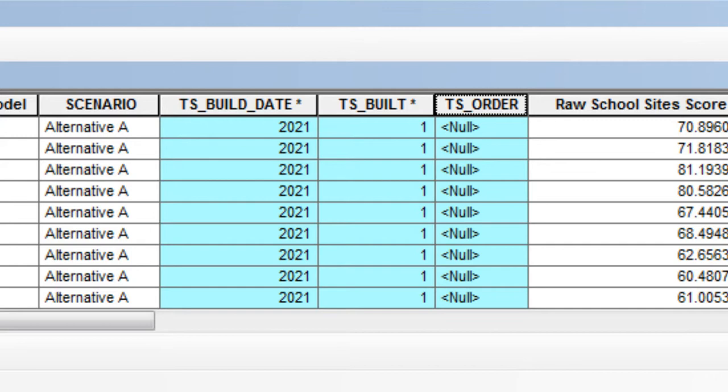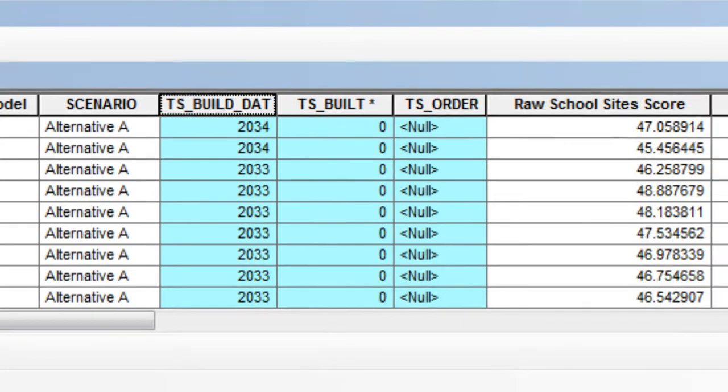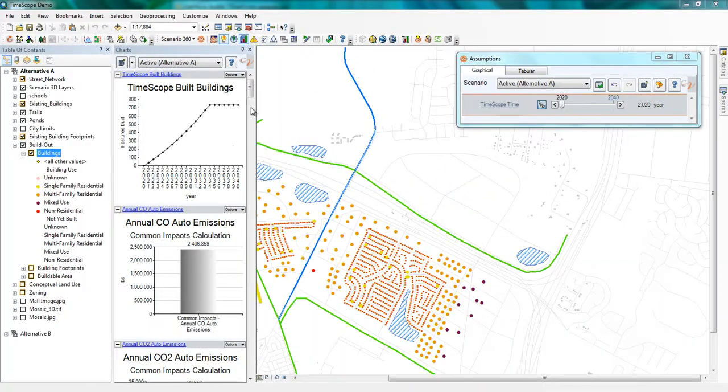This value updates when you change the TimeScope time assumption. TS Order is always created but oftentimes shows up as null. It is used when you create your own custom models for build order. Now let's take a look at our charts.